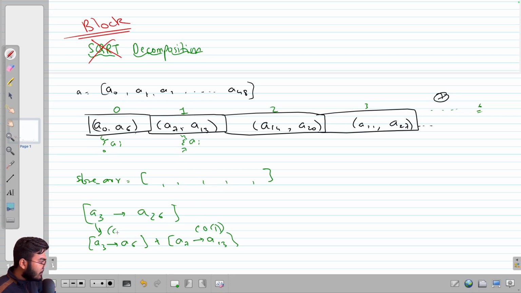This might take big O of square root of n time. Okay, this will take big O of 1 time, plus a14 to a20. This will again take big O of 1 time.